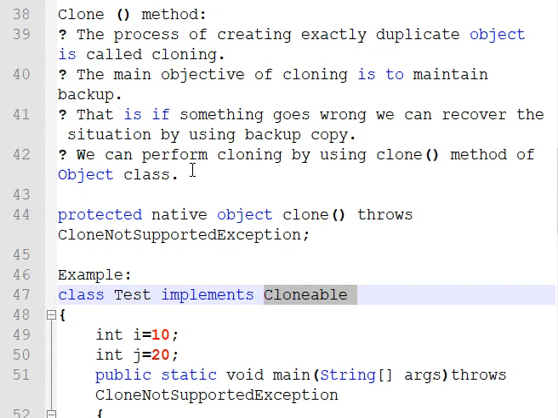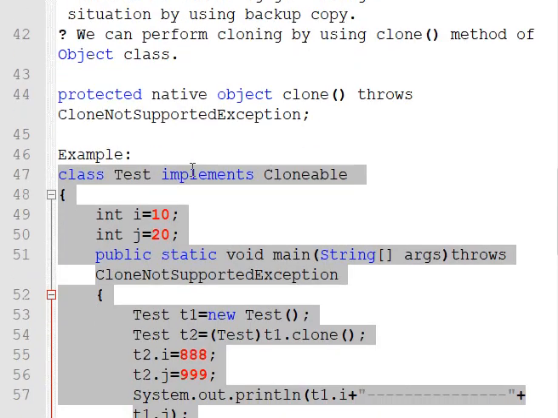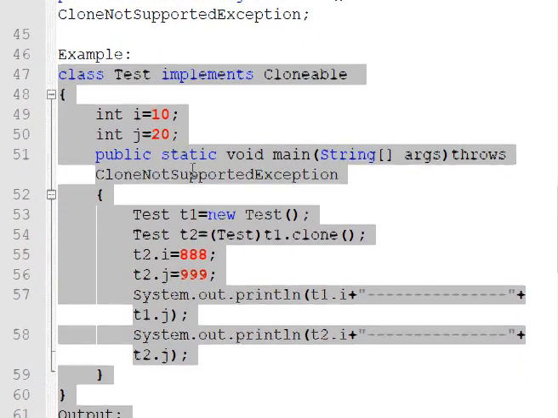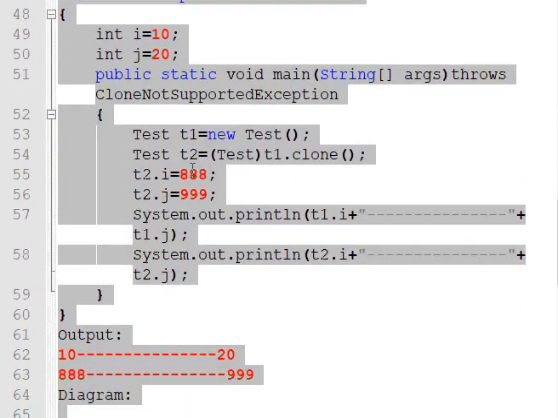It means a class which implements the Cloneable interface. Whichever class implements the Cloneable interface, that class only can have the facility of clone. That object can only be cloned. So this is a sample class. Here is the class, and the output will be 10, 20, 888 and 999.